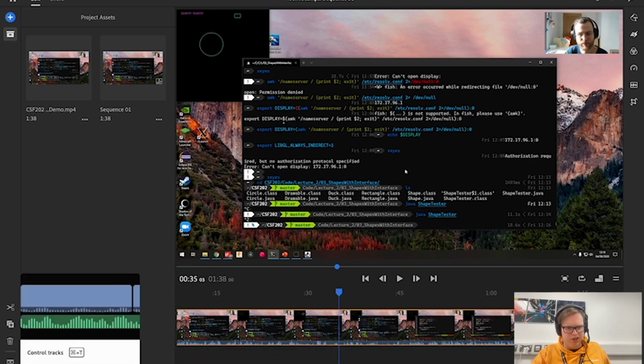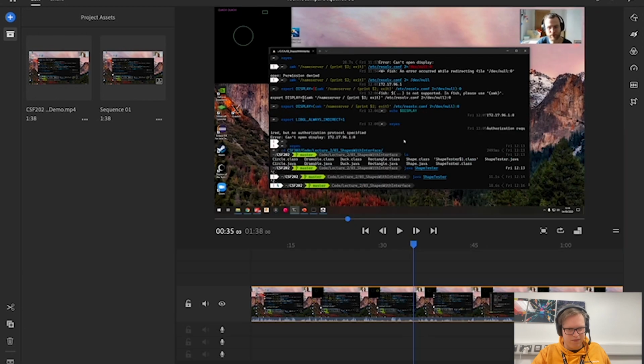We've then got a button here which allows us to control our tracks. So this lets us see this. This allows us to do things such as locking or unlocking a track so it can't be manipulated, hiding or unhiding a track, and then muting or unmuting audio on that track.